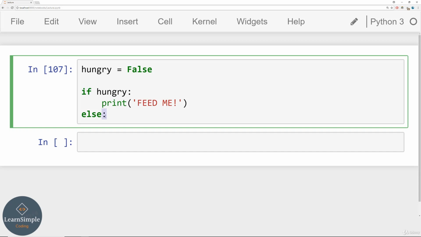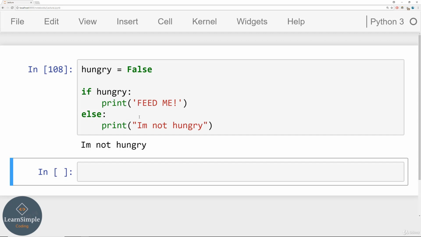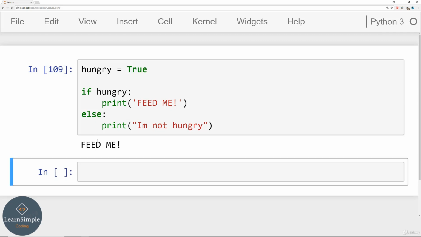So else doesn't have any other conditions attached to it because we're only going to execute else if none of the conditions above happen to be true. So right now we're saying, if you're hungry, print feed me. Otherwise, print, I'm not hungry. I'll run this, and right now, because hungry was equal to false, we're getting back, I'm not hungry. If we change hungry to be true, we get back feed me.